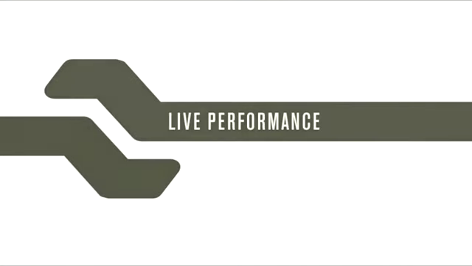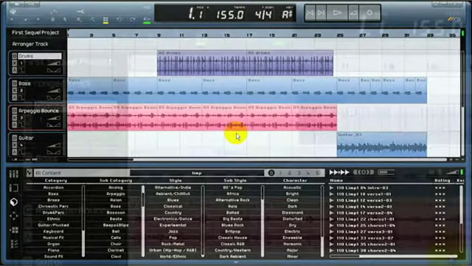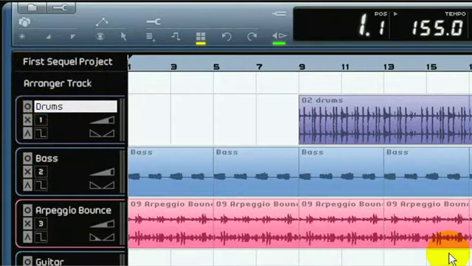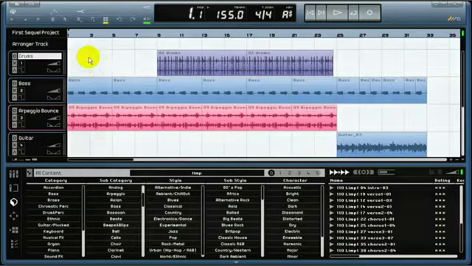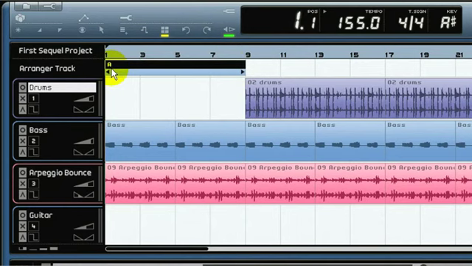Using SQL to perform live is fun and easy thanks to the Arranger page. Simply create a part for each section of your song by Alt-Option clicking in the Arranger track. This turns the Smart Tool into a pencil. Click and drag to draw in the part. It will be assigned a letter in the alphabet. Continue doing this for the whole song.